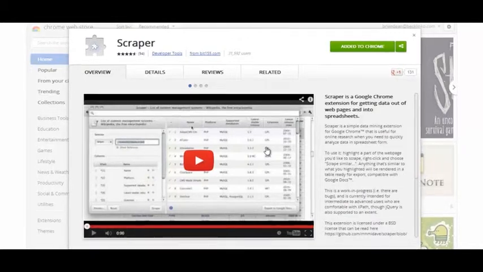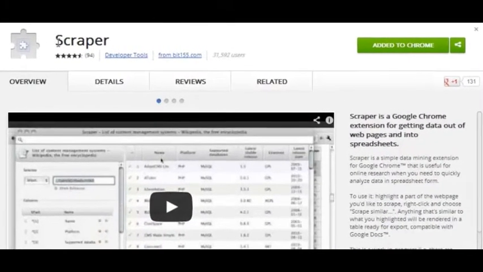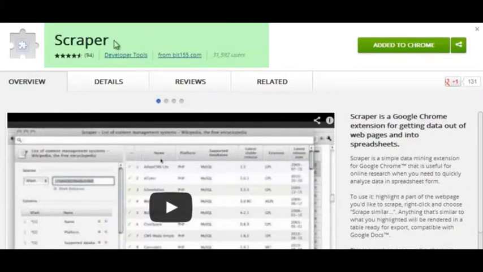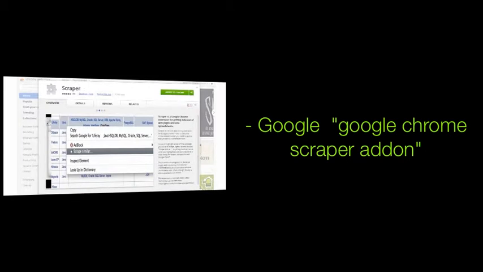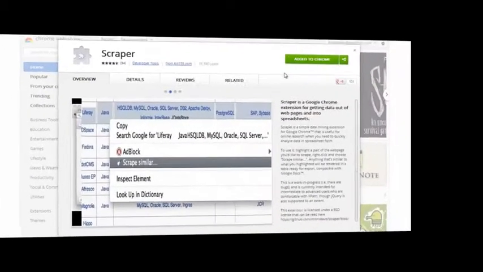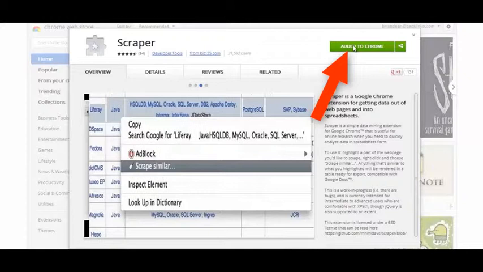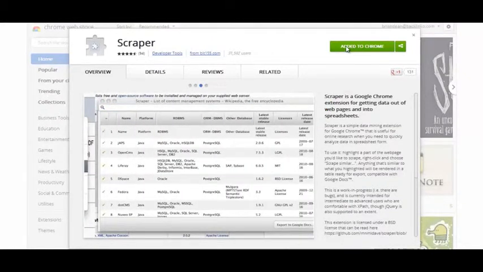So the first thing I want to do is open up Google Chrome and install the Scraper add-on. Just Google Chrome Scraper add-on. This is the first result, and this button will be blue and this will add it to your browser. What Scraper does is it's kind of like a scrape box within your browser, and I'll show you how to use that later.